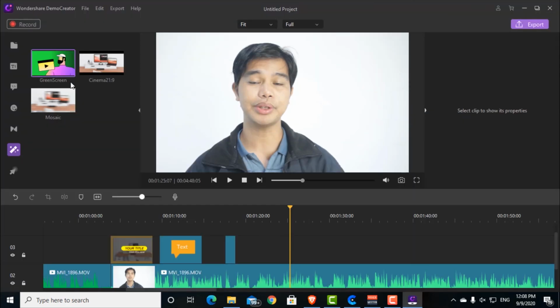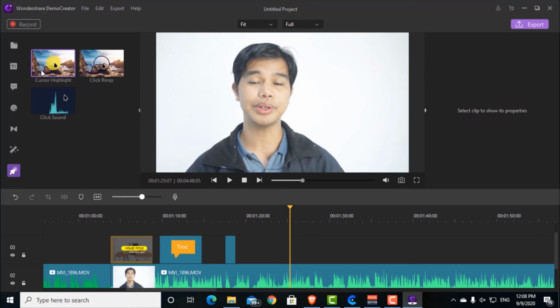And then if we go here, they also have some other effects right here, like you can also edit your green screen video. They have a 21:9 aspect ratio if you want to make your video a little bit cinematic, wherein you have black bars on top and at the bottom. They also have a mosaic effect, and then you can also use this to change the looks of your cursor, like this yellowish cursor right here, or this ring.